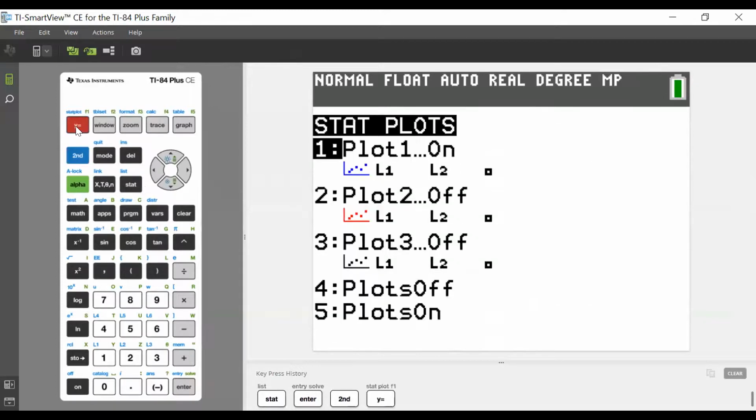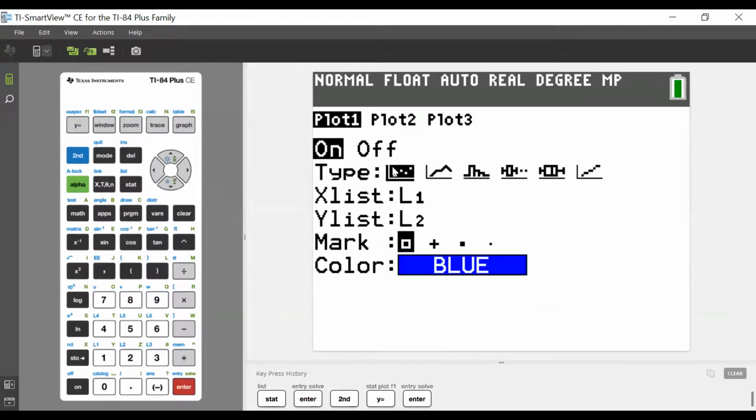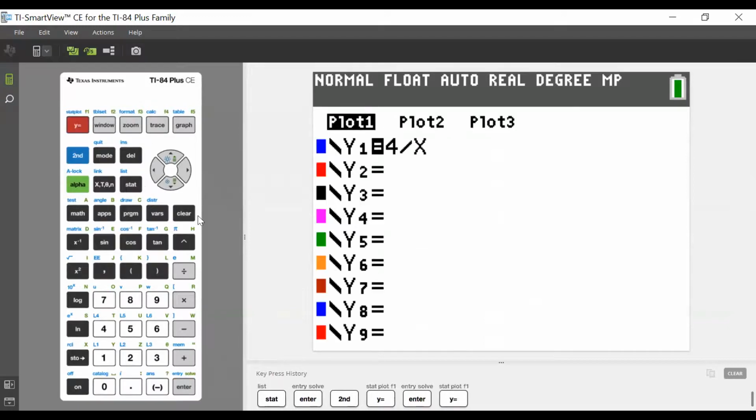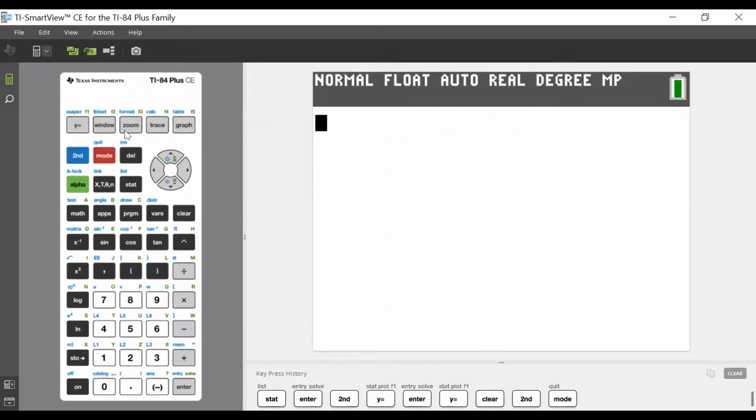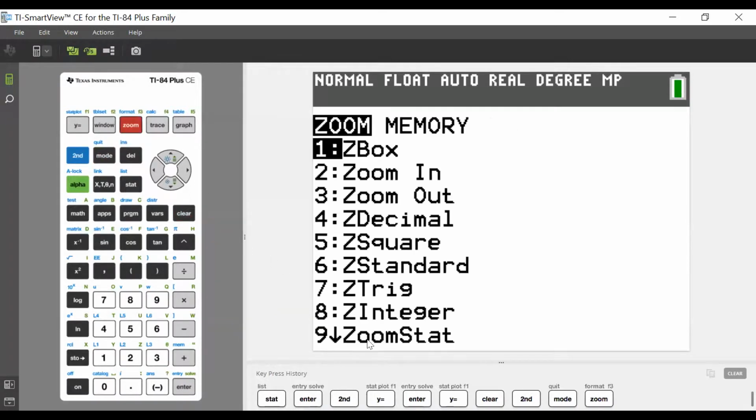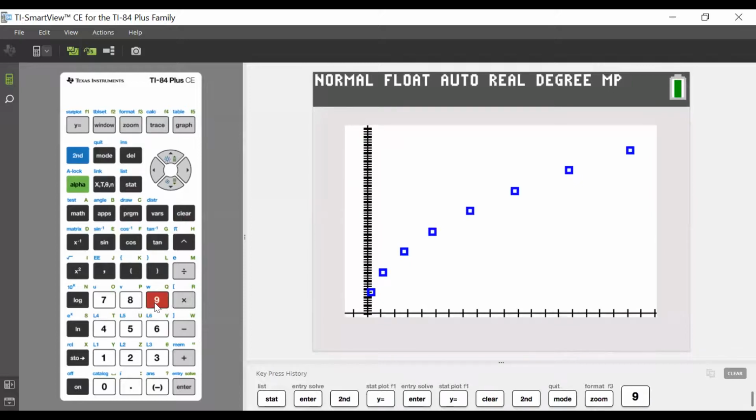I'll go to second Y equals. I want to go into plot 1. I want to make sure that it's on, scatter plot, L1, L2. Make sure I clear out what I had in the Y equals. Then go to zoom 9, and that should take me straight to the graph. So clearly I see this as an example of the over curve.